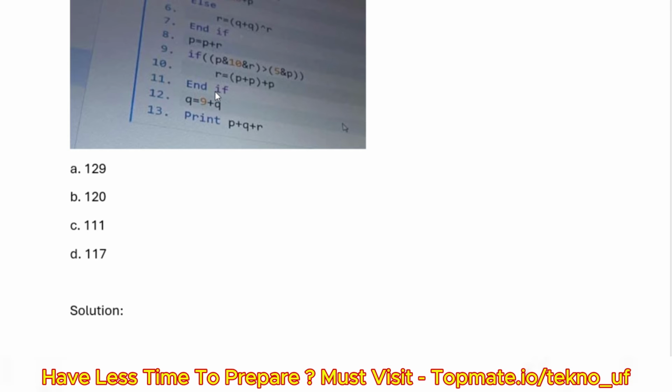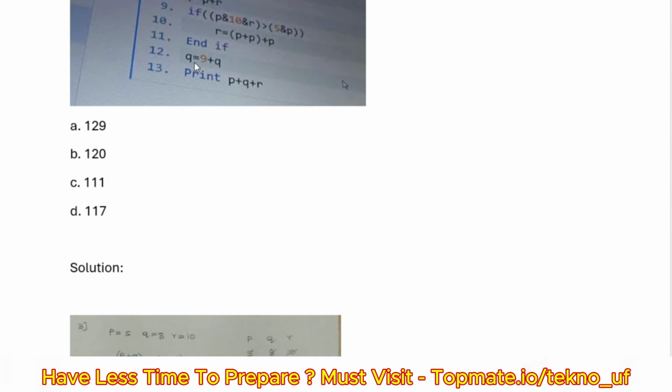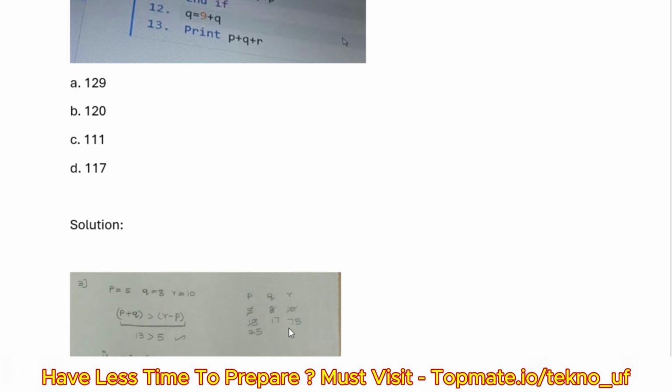So we can skip this end if line and next, Q equal to 9 plus Q. We need to increment Q by 9. This is the meaning of this line. So Q is already 8. So we need to increment by 9. So it will become 17. So the current values of P, Q, R are 25, 17 and 75 respectively.